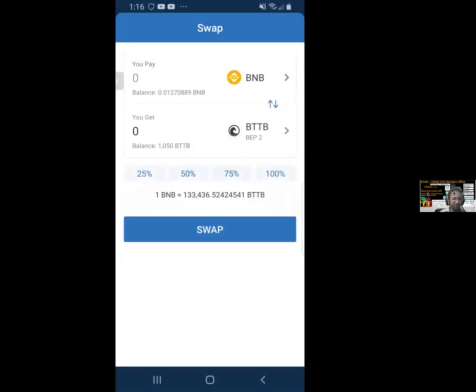Okay, so this was a swap done from the Binance token, which allows you to swap with other tokens, but we deliberately selected BTTB because that's the token of interest within the Zen8x platform, because that's where we are creating our database and creating wealth using the BTTB.